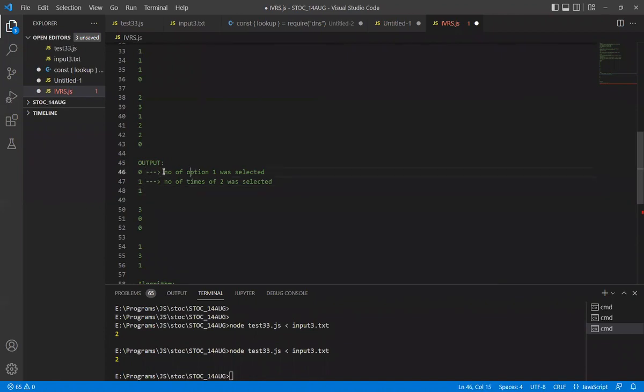Number of times option... and this tells the number of times the third option, option 3, was selected. Is it clear?